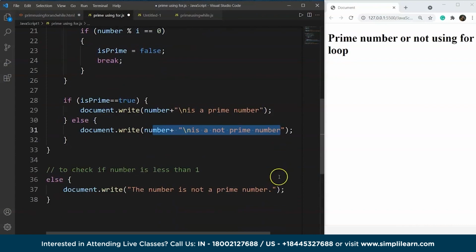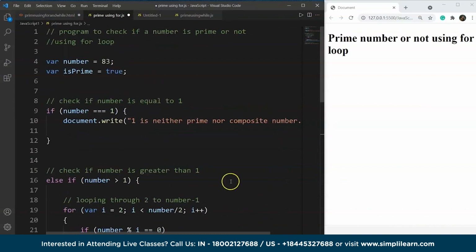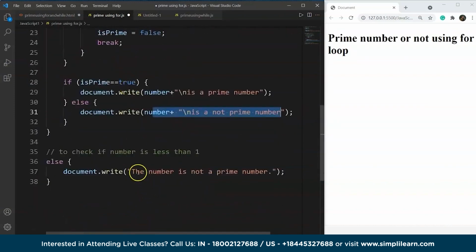If the number entered by the user, or any other number we have taken, like if we take -5, it will print the number is not a prime number, because by the usual definition of prime numbers, any negative number cannot be a prime number. That's a usual definition, right? So we have to keep this in mind, and in this else branch we'll make sure that if any negative number is entered, the program gives the output that the number is not a prime number. So let's run this program and check the output.